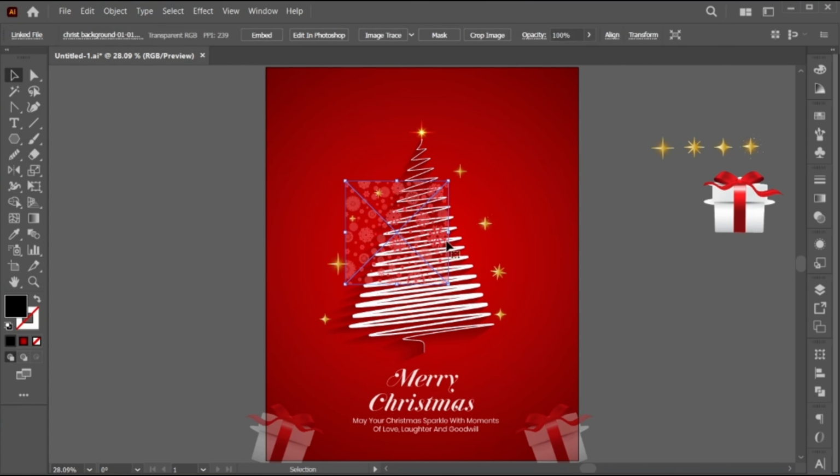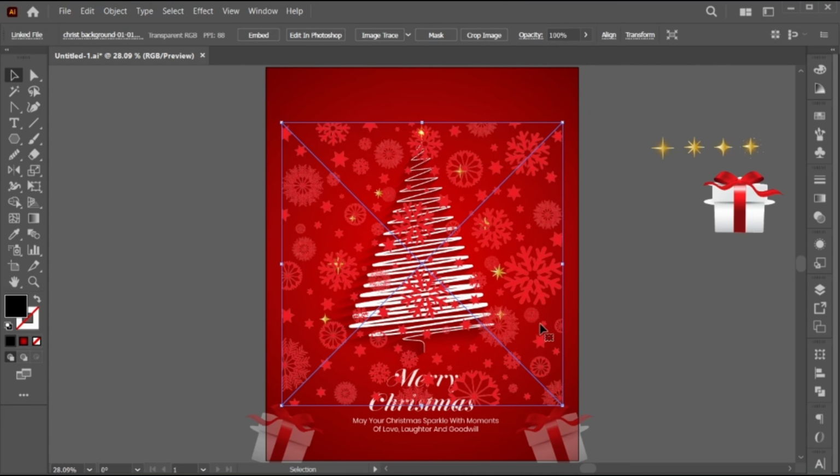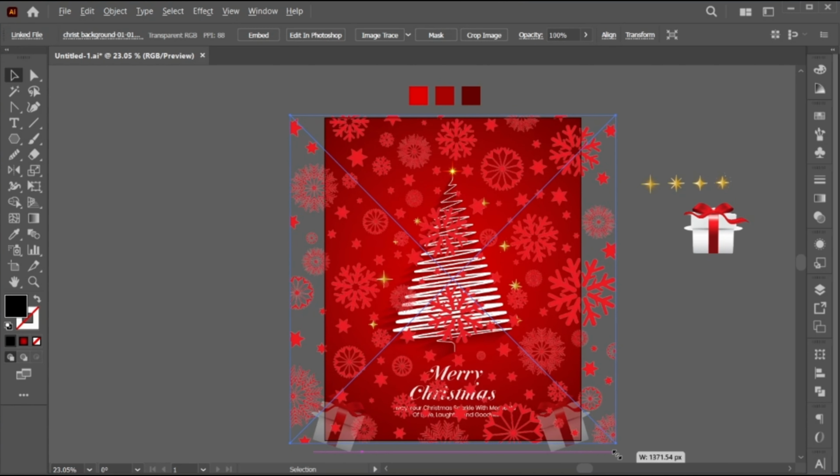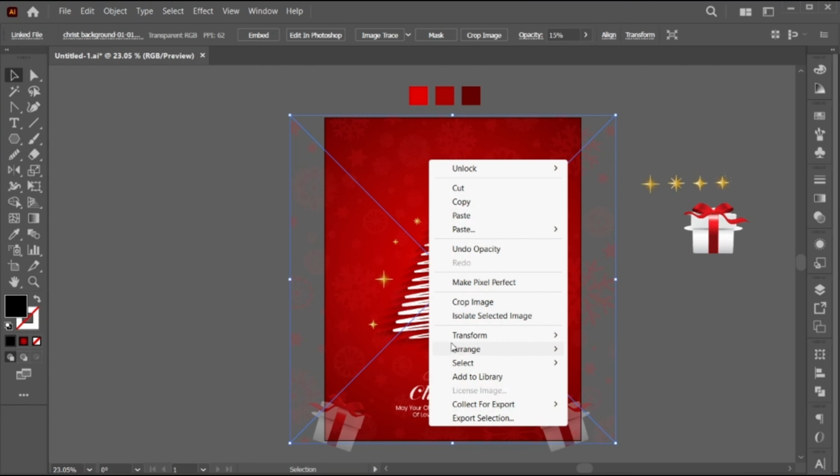I have this background, adjust its size on the artboard. And decrease its opacity to 15%. Then send it to the center backward.